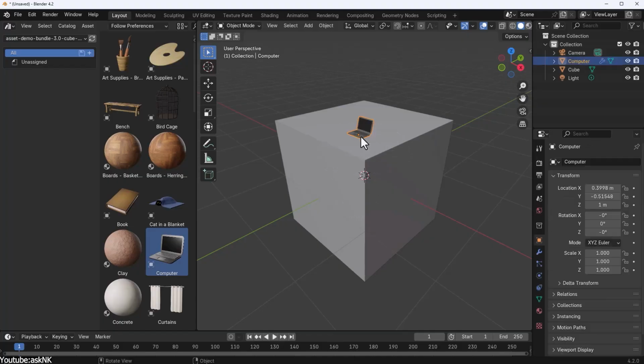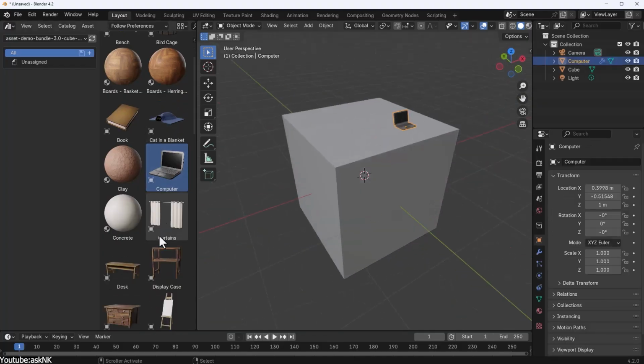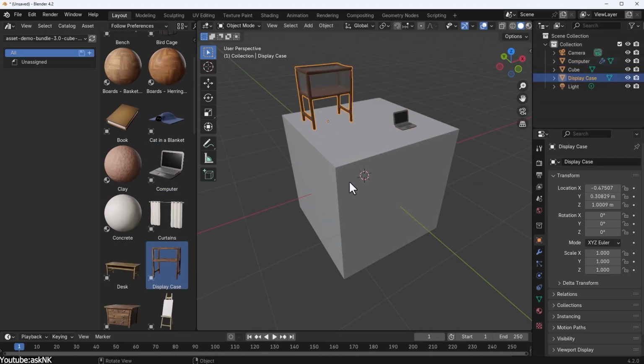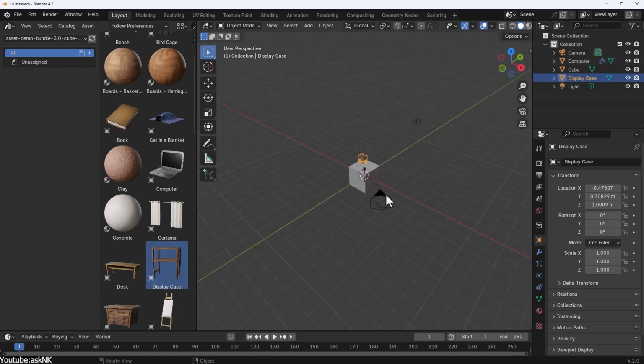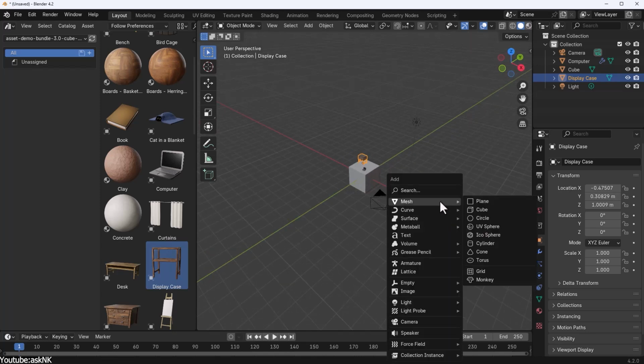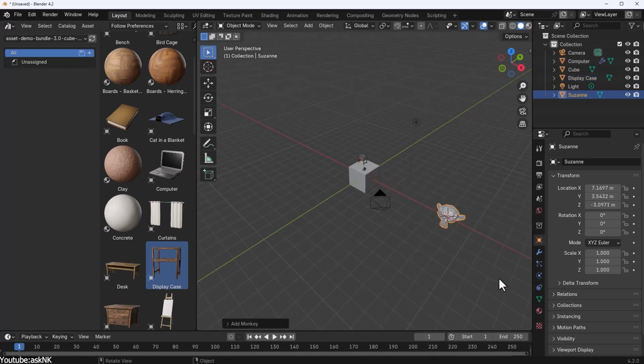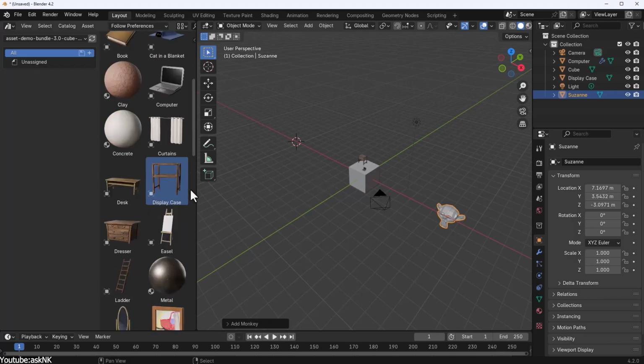Search results can also be saved as custom collections for quick access within the asset shelf and asset browser, and you as a user should be able to designate any asset as a favorite. These favorite assets should be conveniently grouped in a dedicated favorites catalog, which is always visible in the asset shelf.